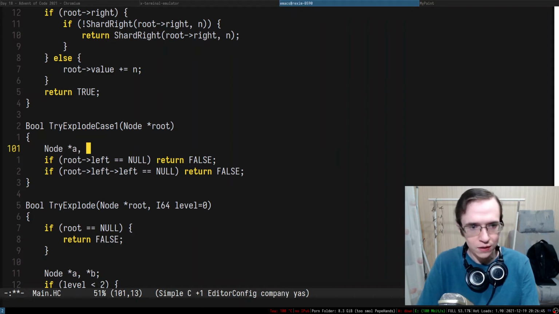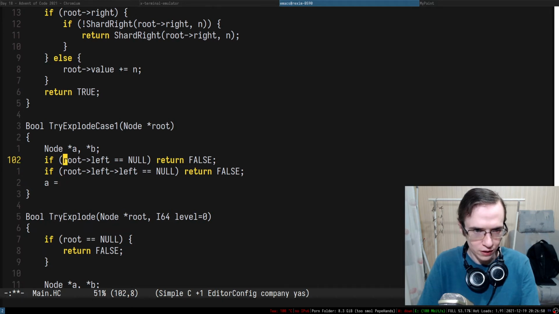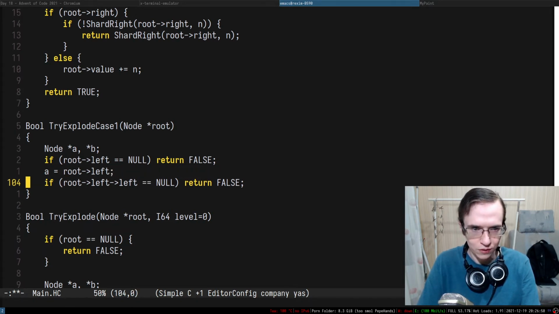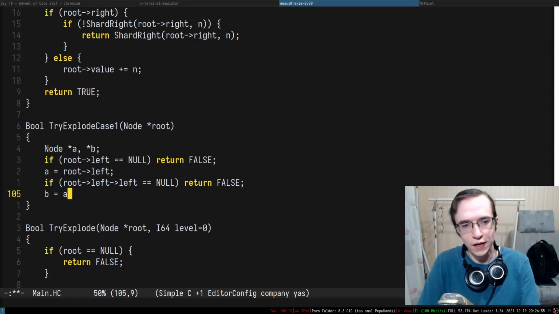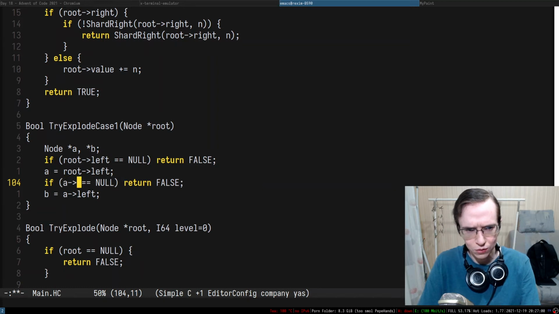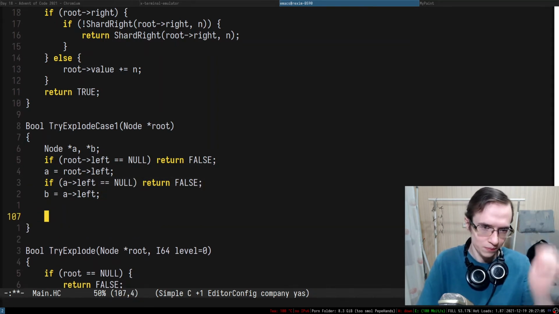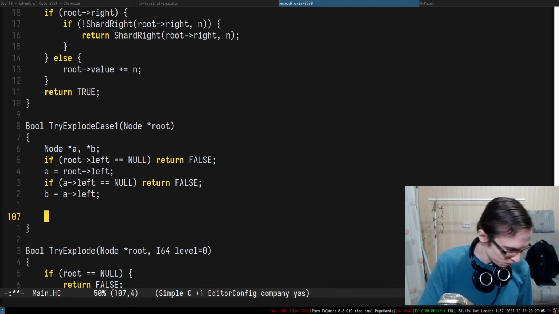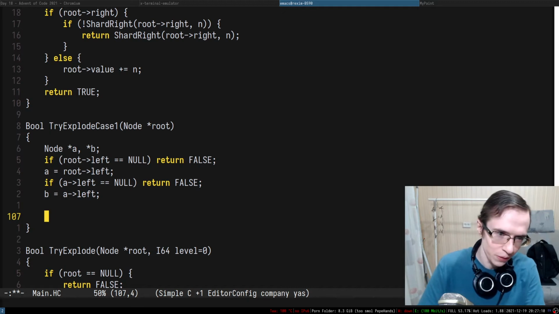So here's A, and here is B. And I can do something like root left. Right? Might as well put it in here. And then B is essentially A left. Might as well actually, for the consistency, do something like this. Cool. So we have A and B, right? And I know that B has to be a pair, right? So it has to be a pair.